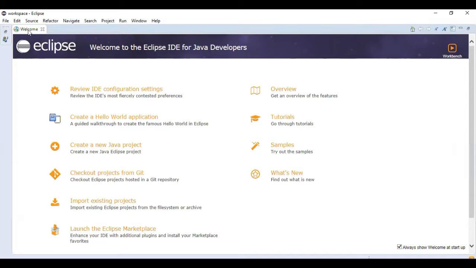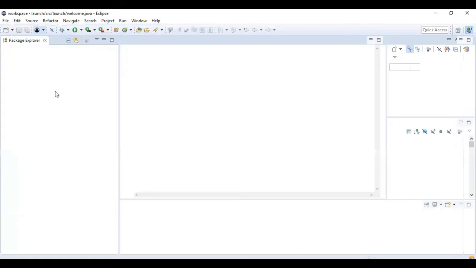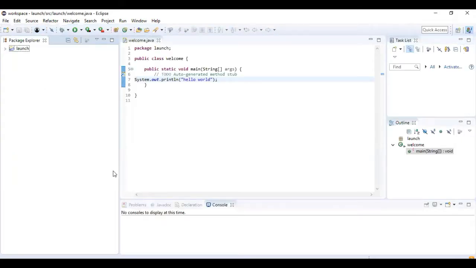So this is your startup window in Eclipse. You can close the welcome screen to open up your Eclipse coding window. So this is your Eclipse IDE.